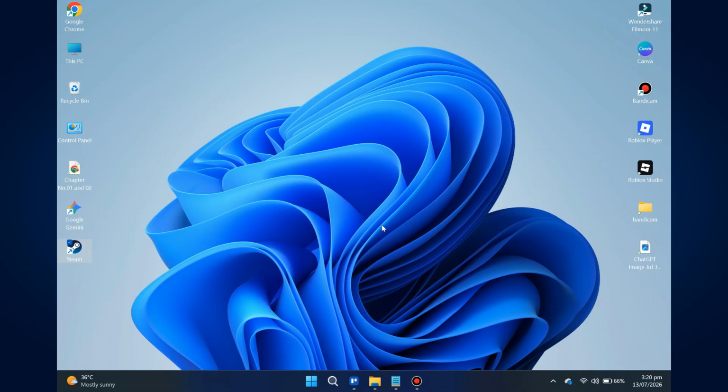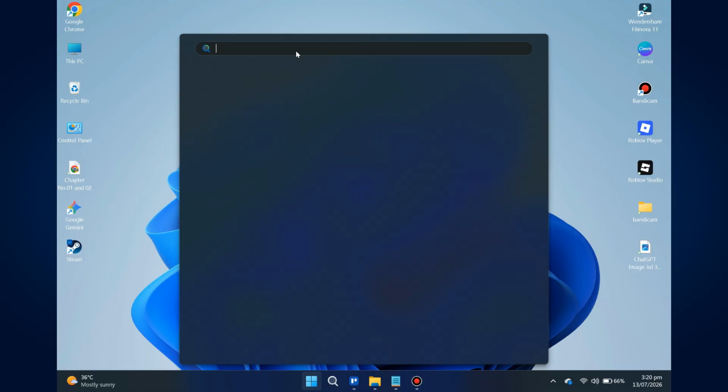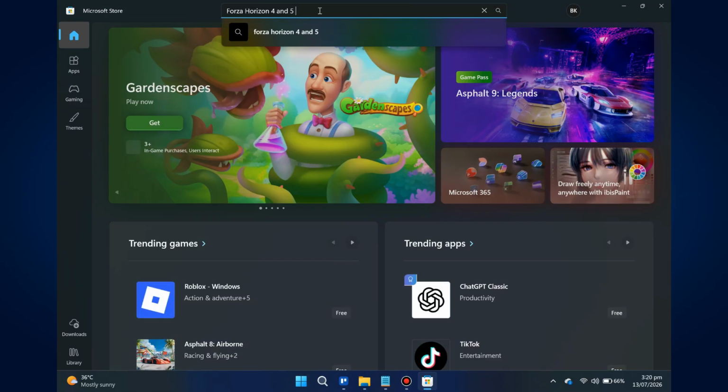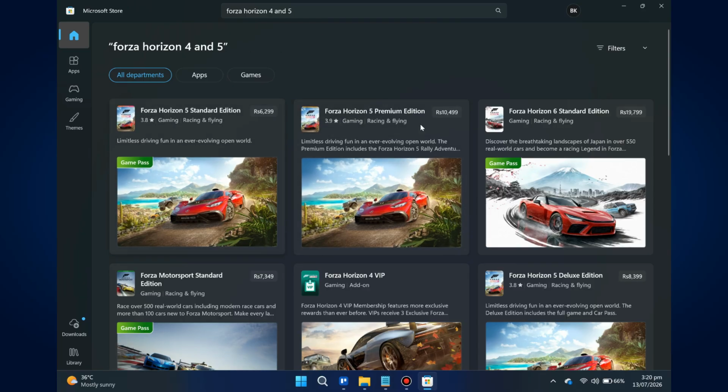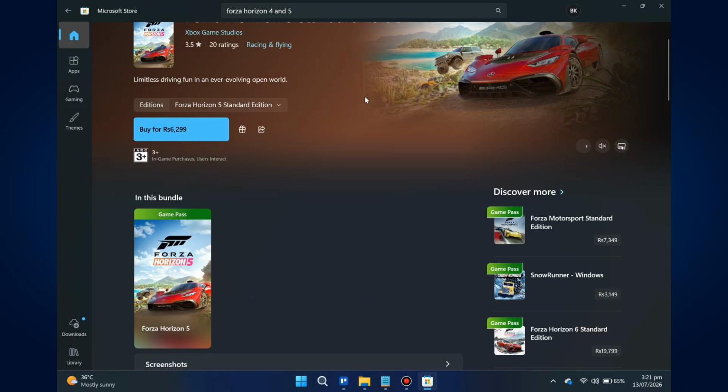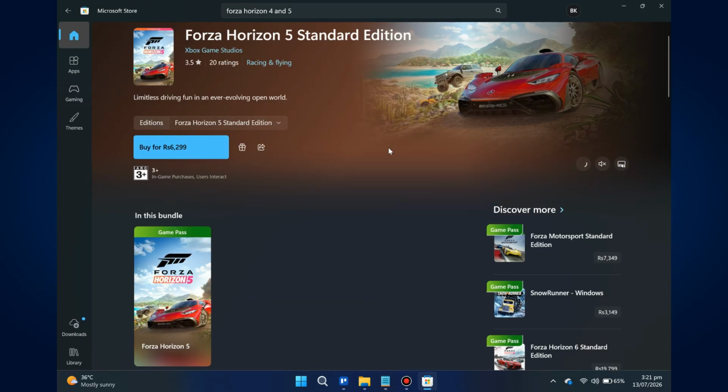For the second method, open the Microsoft Store on your PC and search for Forza Horizon 4 and 5. If a free demo version is available in your region, open its page and click Get to download it. Once the download is complete, you can launch the demo and start playing.